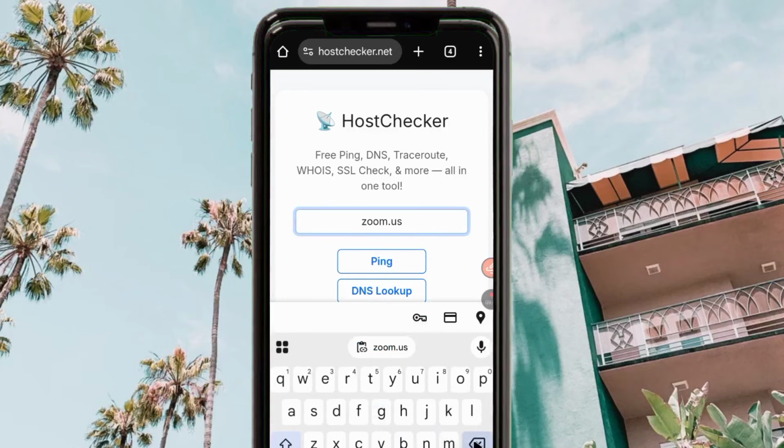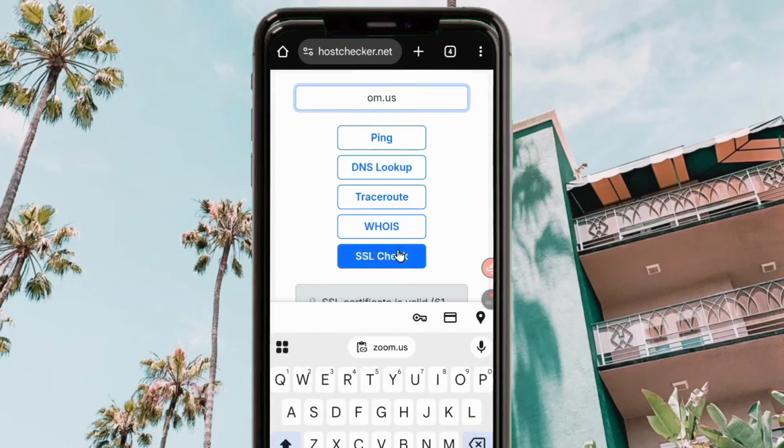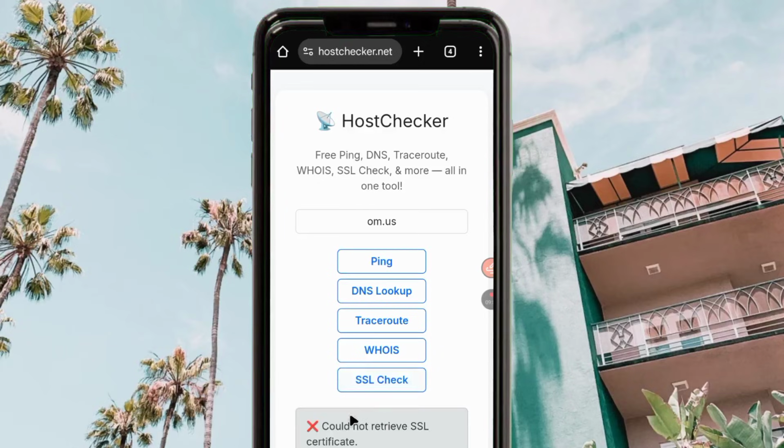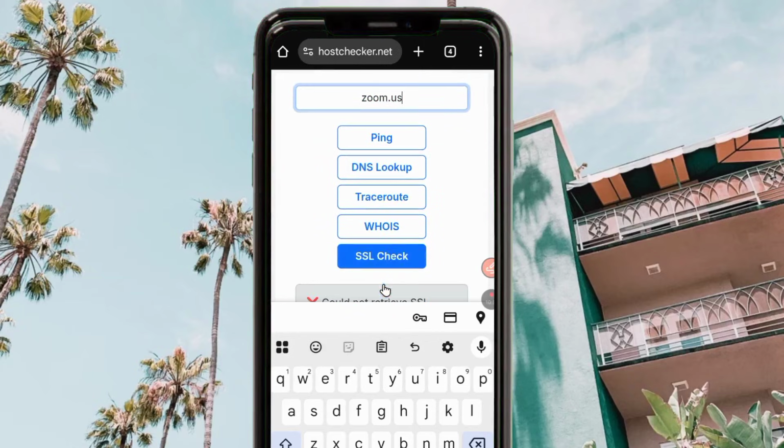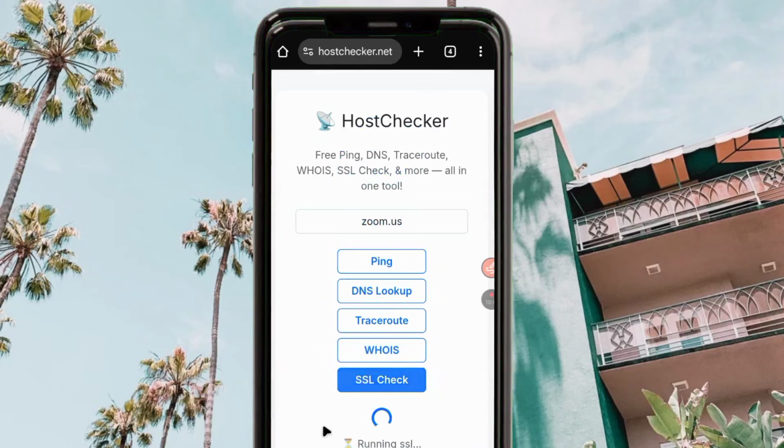If it says that, it means that the SNI is currently online. But in case you see a different result, like could not retrieve SNI certificate or invalid parameters, it will mean that the SNI is currently down, it's not working. So make sure that your SNI presents accurate results, like SSL certificate is valid. When you see that, it means that the SNI is currently online.